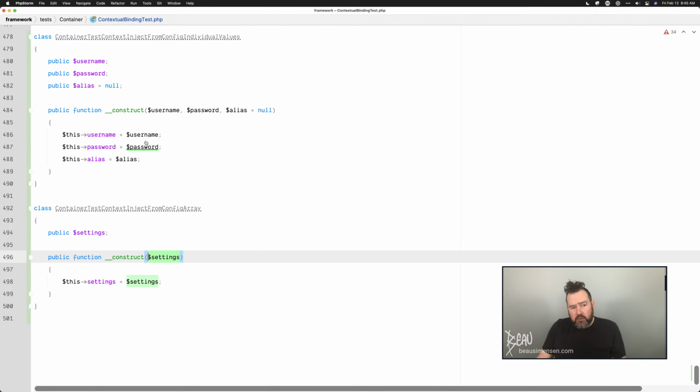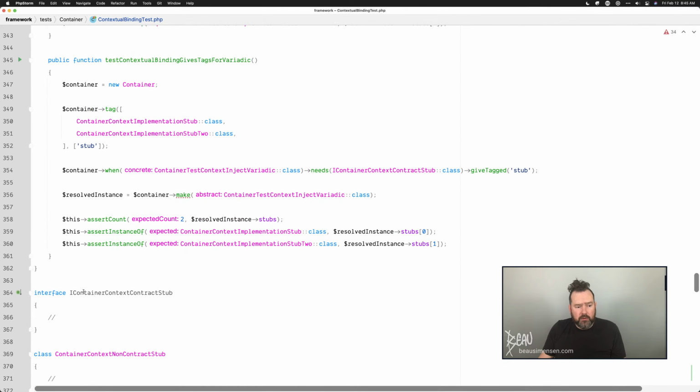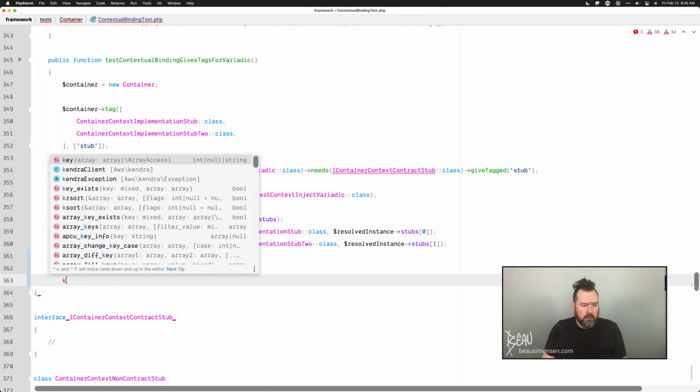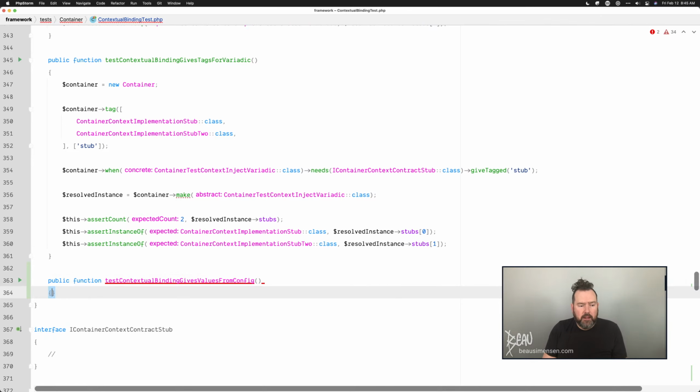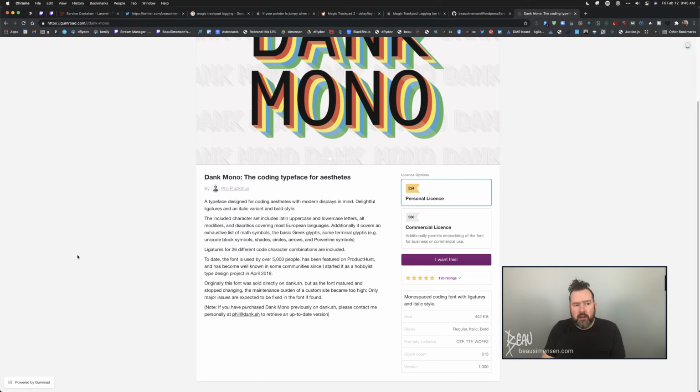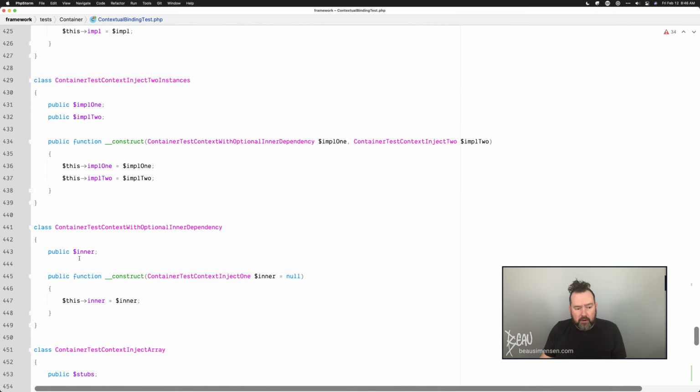Now we can create a couple of test cases specifically for this, so let's do test contextual binding gives values from config. And let's see how people test the config. So I think that might be something that we'll have to deal with. But for now, let's just do what we actually are going to try and say.